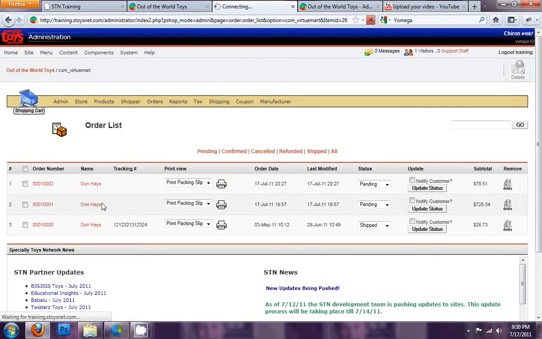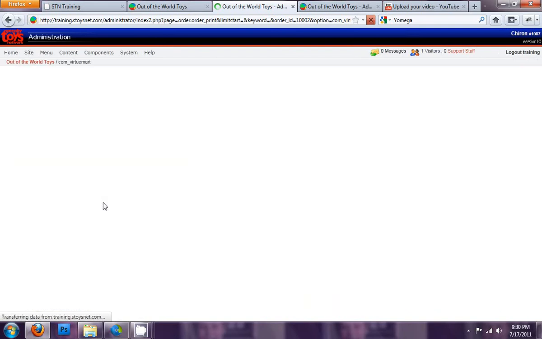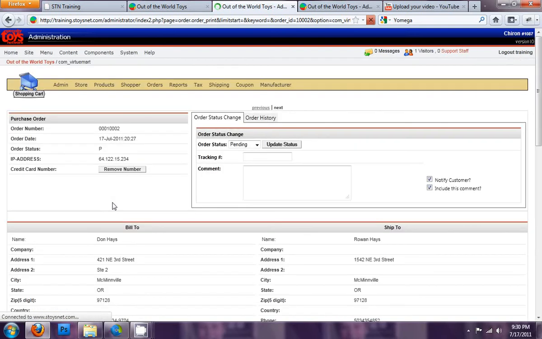We're going to change the status for this order. Let's say I've got it packaged up, it's being shipped out. I'm going to go ahead and say shipped. I'm going to put in the tracking number here, and this would be the tracking number that USPS, UPS, or FedEx provided you when you built out that shipping order through their system. Maybe give a comment, like say, your order has been shipped.